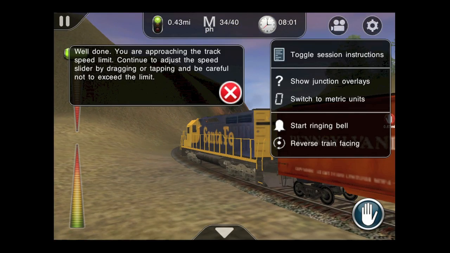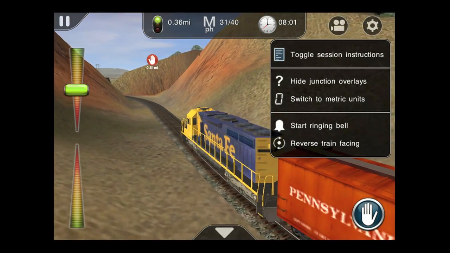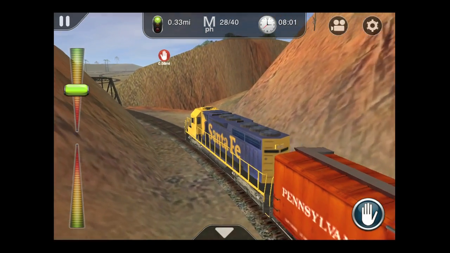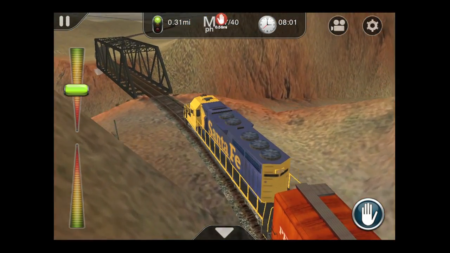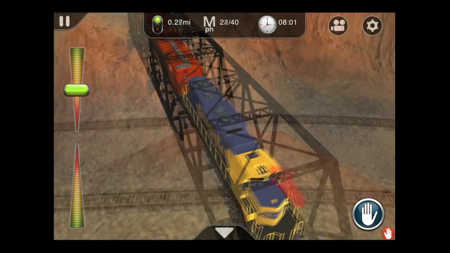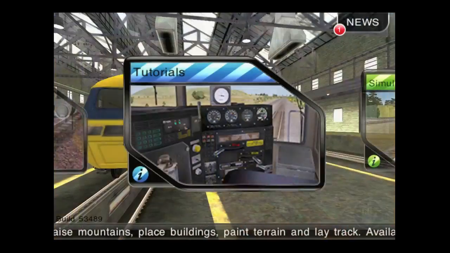And again, you're trying to complete what they want you to do, which is to just follow the speed limit. There are speed limits, and red light, green light, and yellow lights for trains. Now on the top right, I'm accessing the settings, which is high junctions, ring the bell, reverse the train facing, which is that, and some other things which you can access during a game mode.